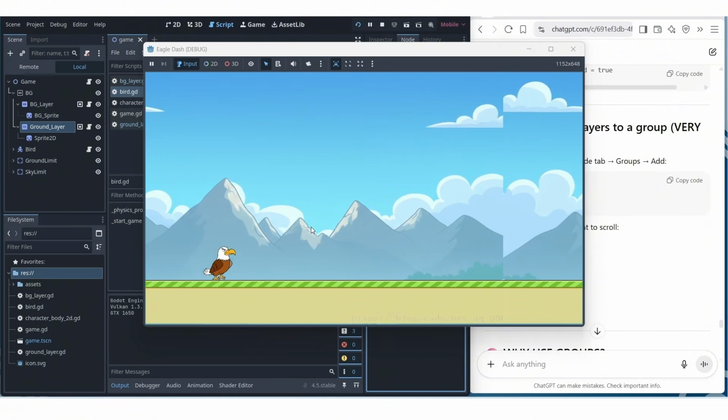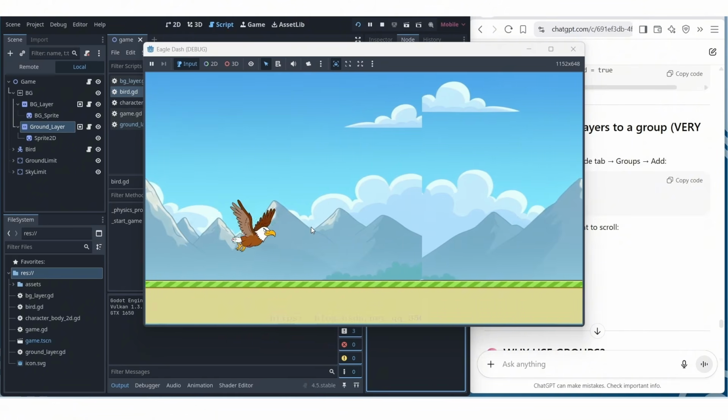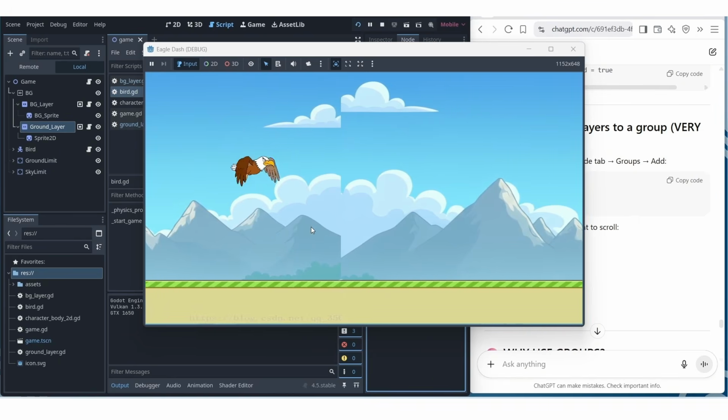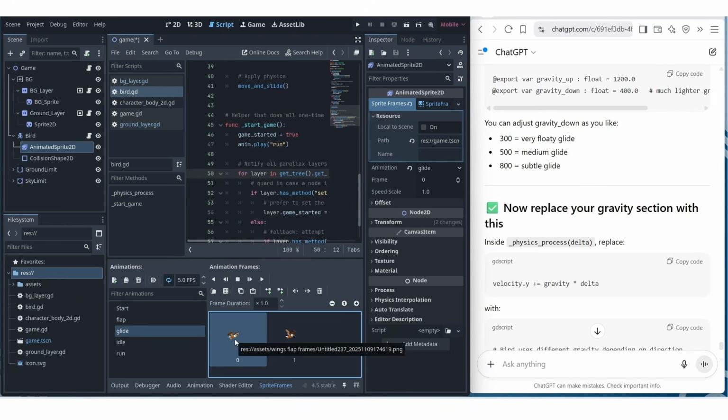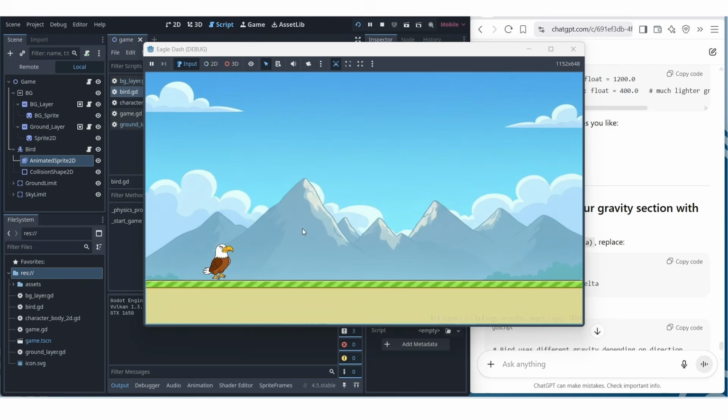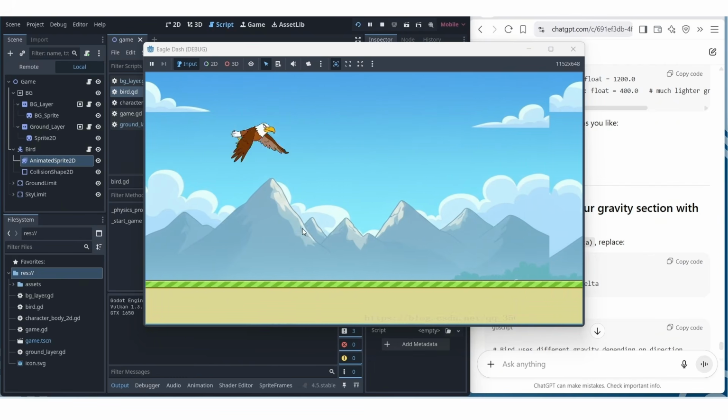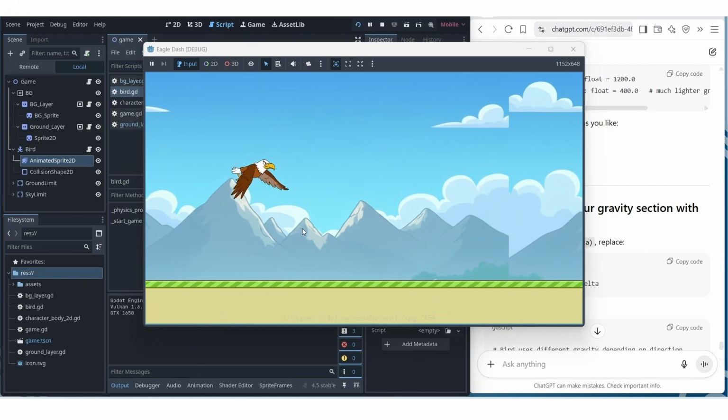Yep, the collision is working, run animation is working, and glide is working too. But this glide animation kind of looks weird, so let's remove this image from the glide animation. And this glide is up to my expectation.